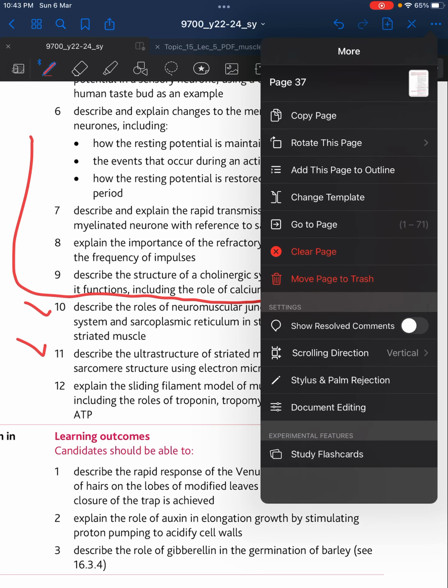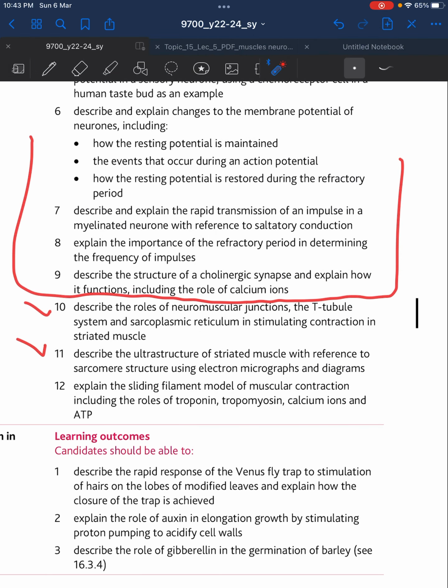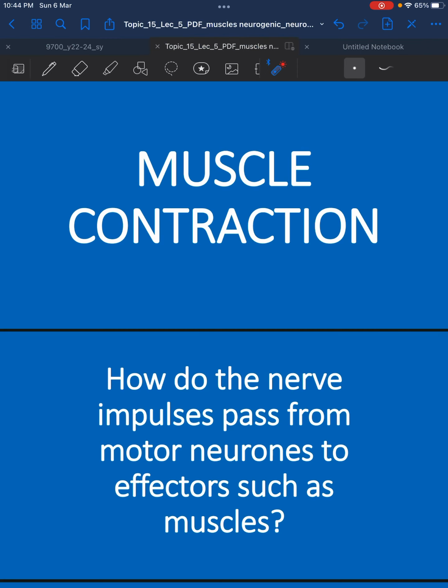Okay, so let's read. Describe the role of neuromuscular junctions, which I have already mentioned a little bit, the T-tubule system and the sarcoplasmic reticulum in stimulating contraction in striated muscle. And then describe the ultrastructure of striated muscle, ultrastructure meaning in detail, with reference to sarcomere structure using electron micrographs and diagrams. So we try to cover objective number 10 as well as objective number 11.